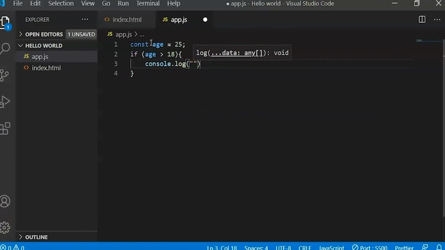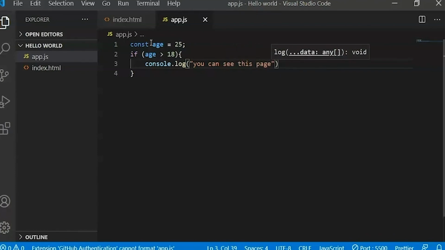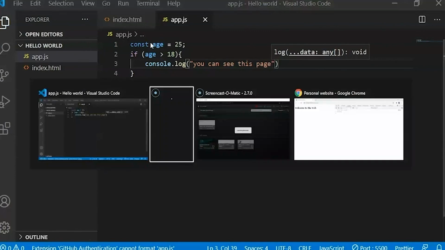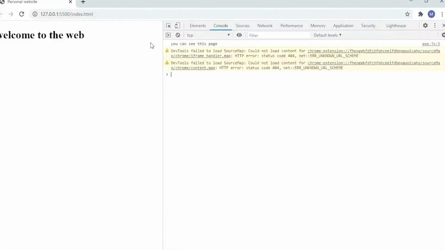Right, now, if I save this and then go to the console, I will find that you can see this page in the console. Right?